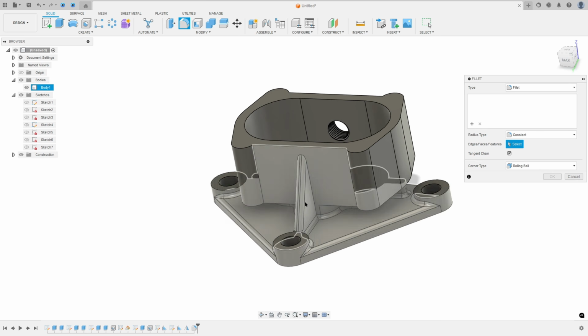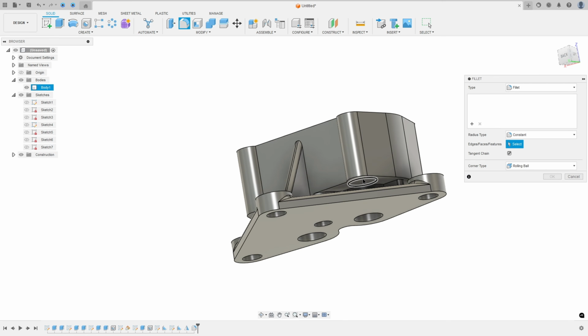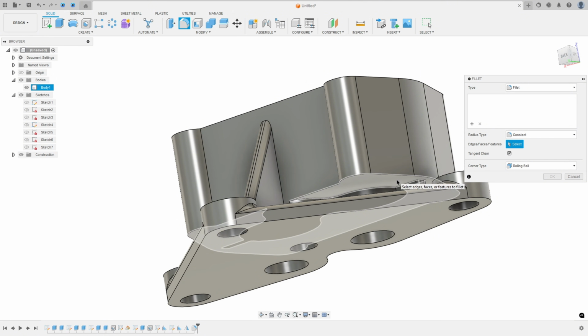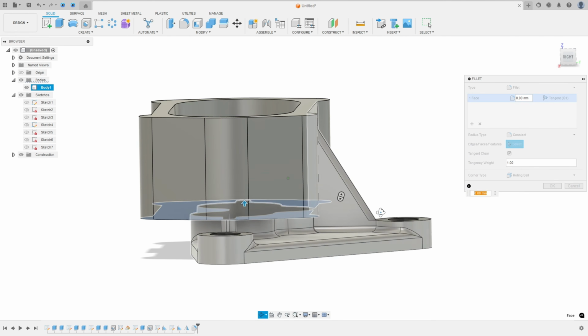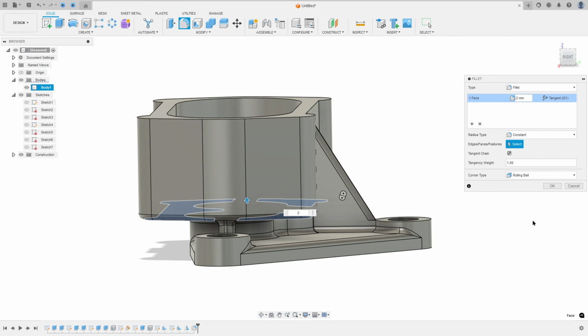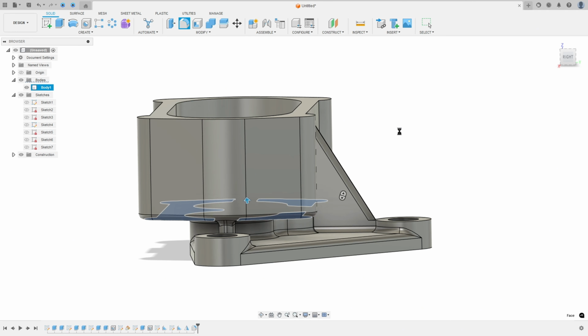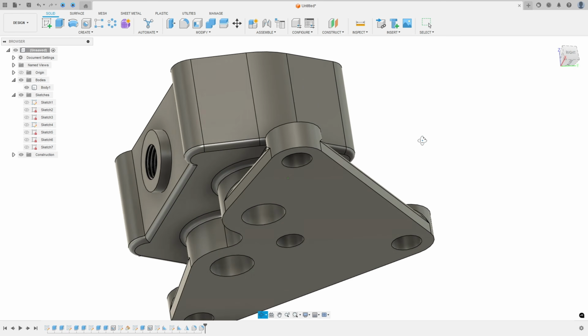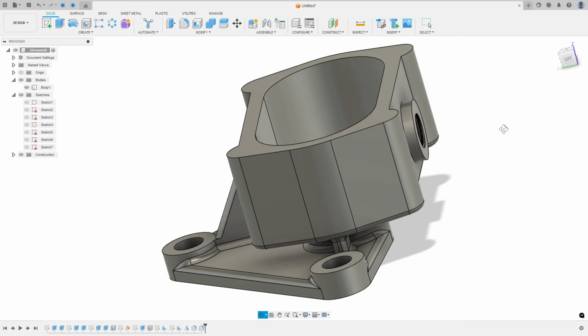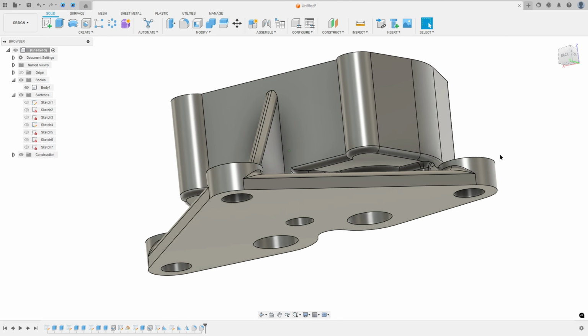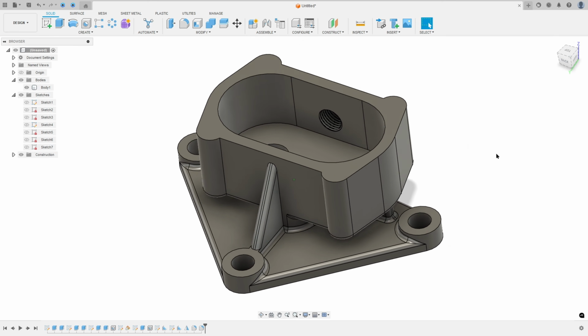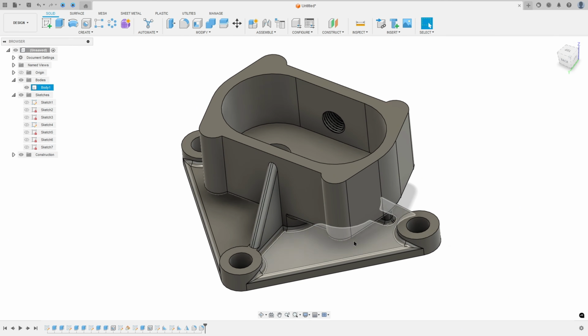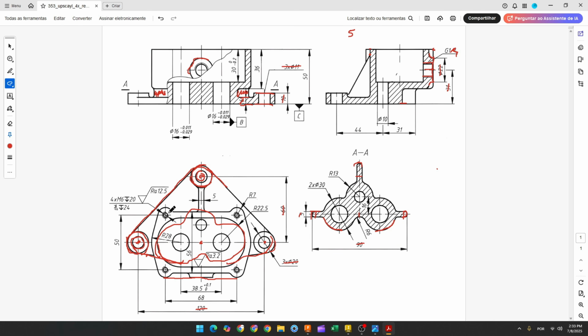And go to fillet again. And select the fillet here and this face here. The fillet here is 2 millimeters. Press OK. We made this, okay? Look at this. And to finish this exercise, we need to create these holes here.